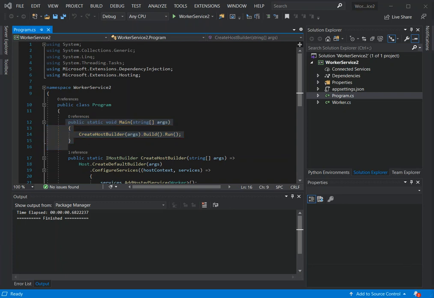Included within the Program class as part of the worker service template is the CreateHostBuilder private method, which creates an IHostBuilder. The IHostBuilder interface defines a type which uses the builder pattern to produce an instance of an IHost. The template creates a new host builder by calling the static CreateDefaultBuilder. We're just going to look at that as well.